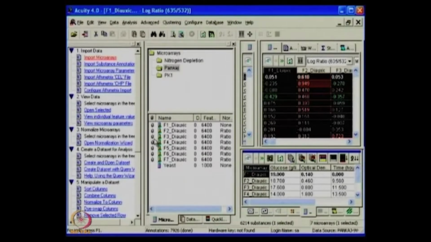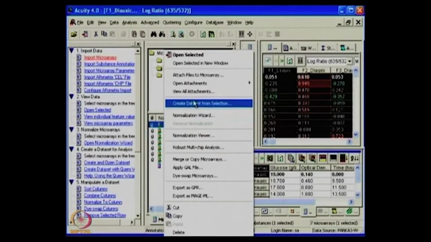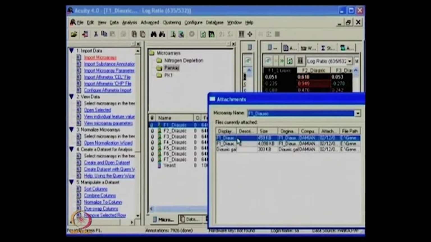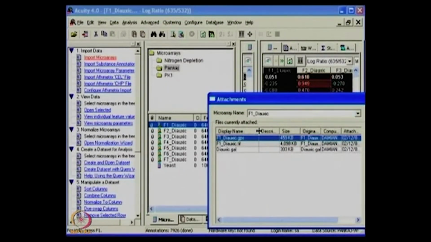This little image here tells you that some files are attached. You can view them and see what all somebody has attached. If I click view all attachments, I will be able to see that one has attached the important files coming from the GPR, also a GAL file and the image. So it gave me a complete opportunity to look at.